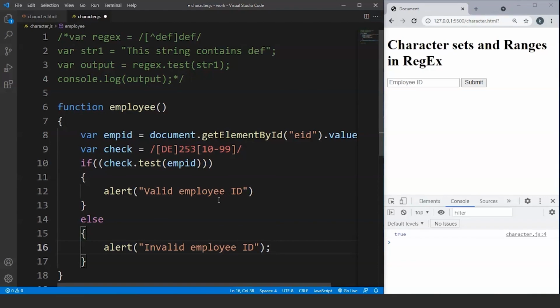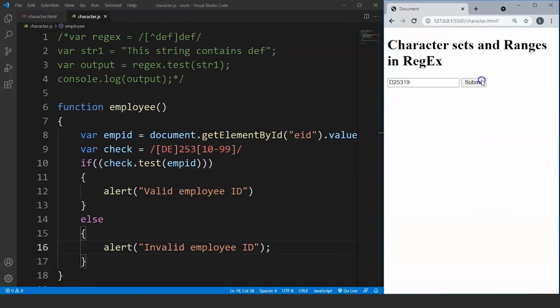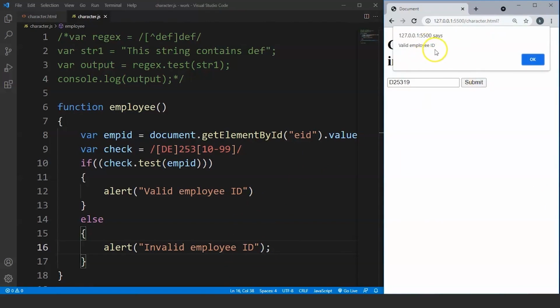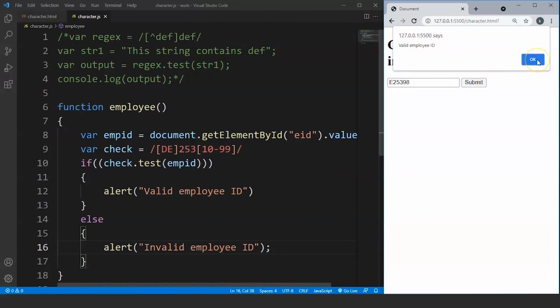Fine. Let's check the output, and in the browser here we'll write the employee ID in the given placeholder. So let's say the employee ID is D25319. Submit it and you can see it says valid employee ID. We can do it for some more, like if we write here E25398. Submit it and you can see it still says valid employee ID.